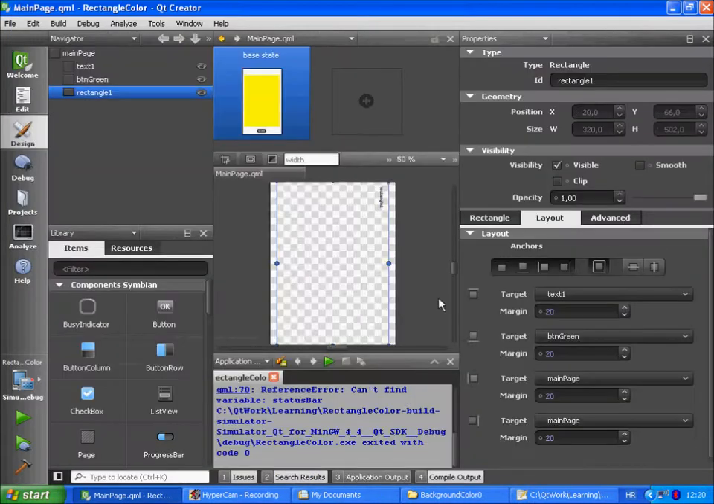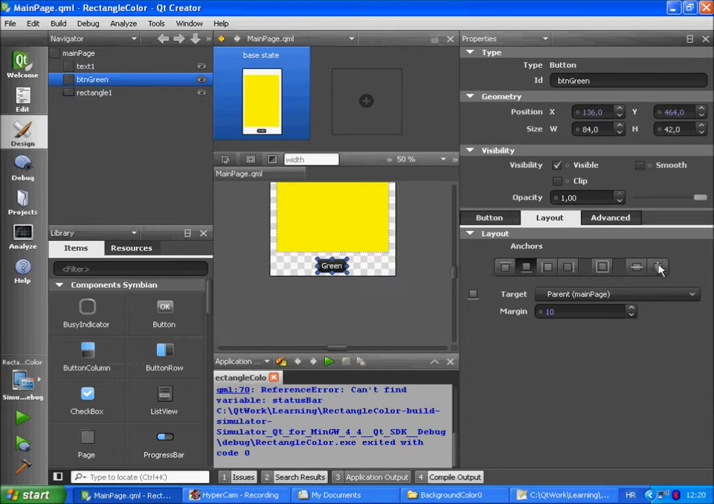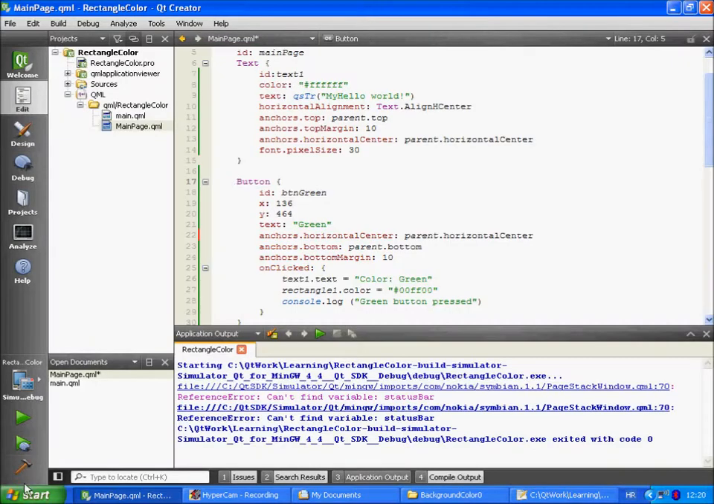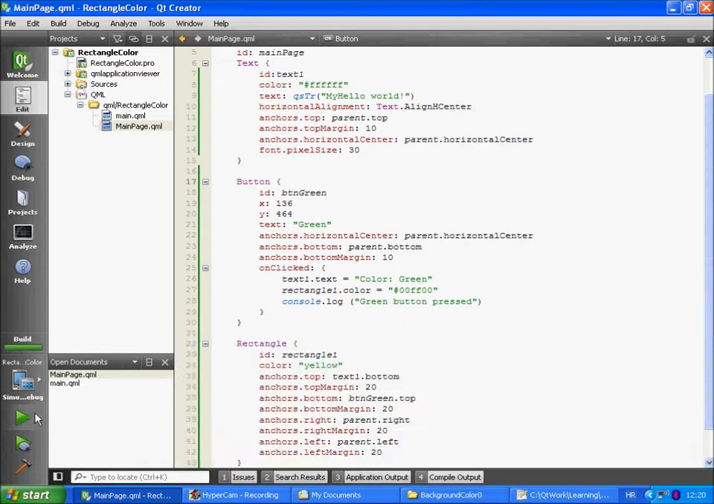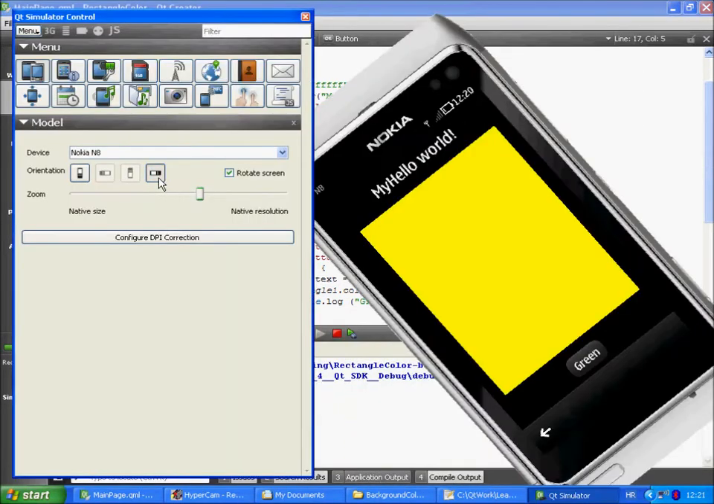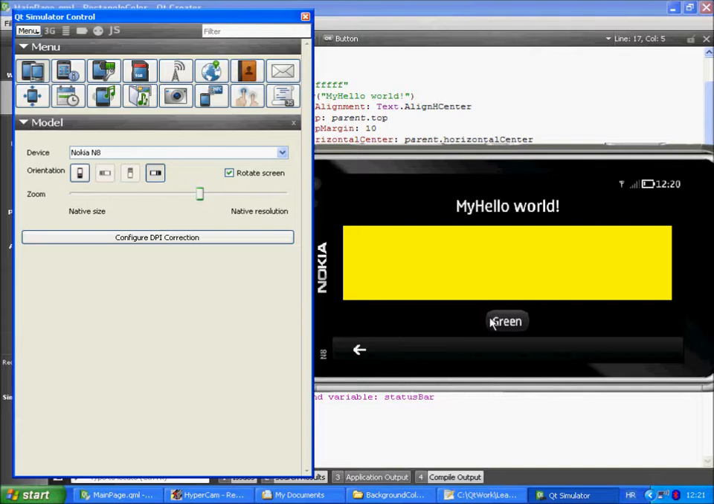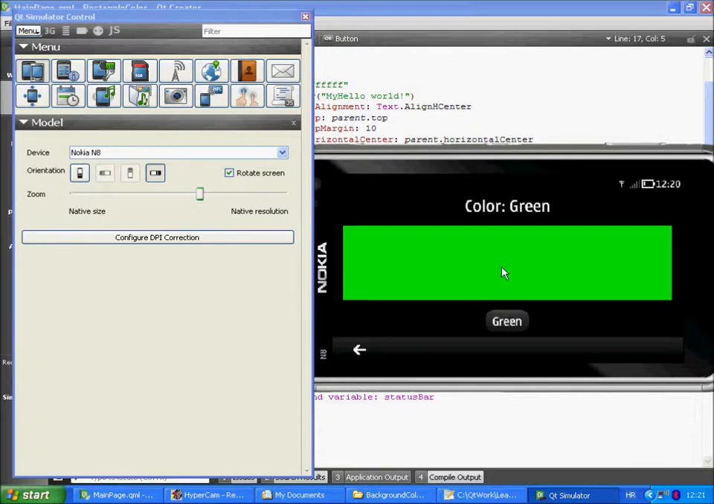So back in designer mode, we click green button and let's set horizontal target to the parent and that's it. Get back to the edit mode, build, save, change. We can also clear, run. Now, when we rotate the screen, we can see that green button is in the middle, rectangle is resized, and our text object or text element is 10 pixels away from status bar. When we hit green, here it says color green, and everything works like it should.